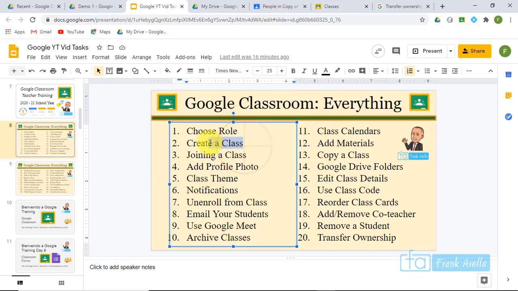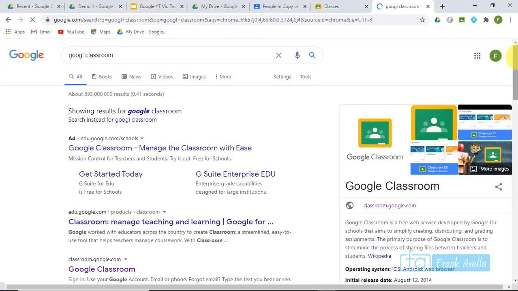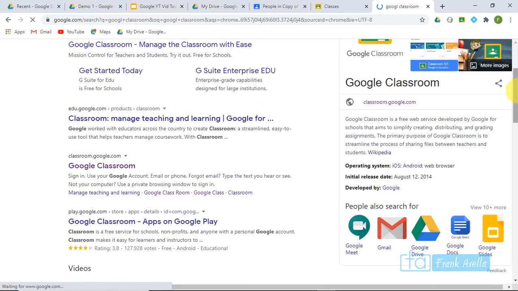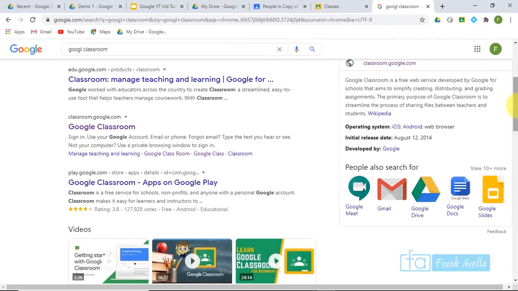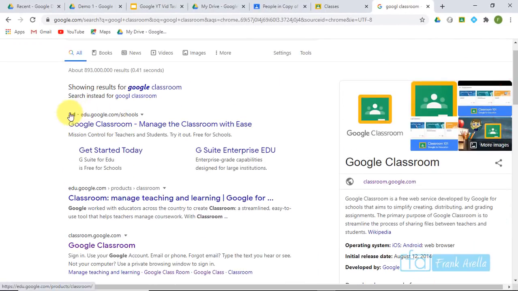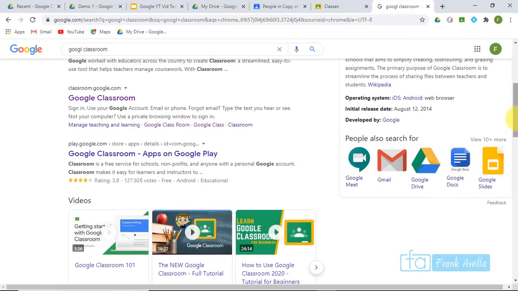Now we're going to learn how to create a Google Classroom, create a class. To create a Google Classroom, you first have to enter Google Classroom and make sure you're using the one that says classroom.google.com. You see this is an ad, you don't want to hit the ads and things like that. Stay away from that. So we're going to click on Google Classroom.